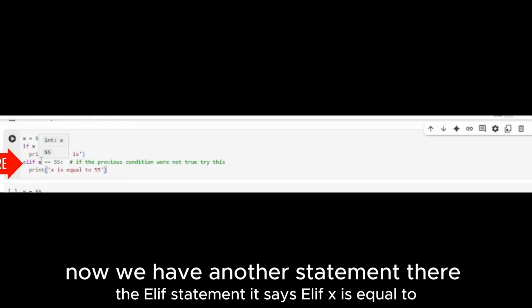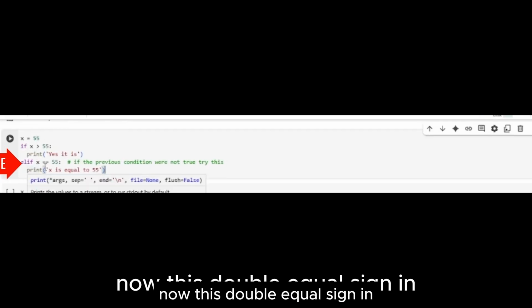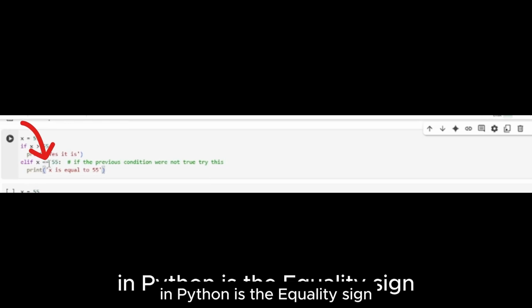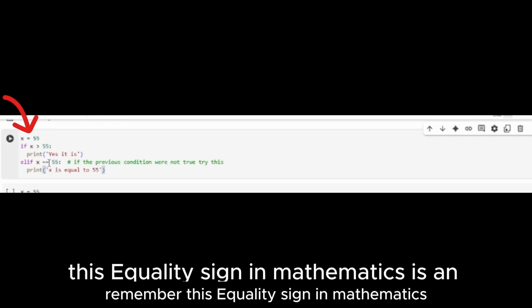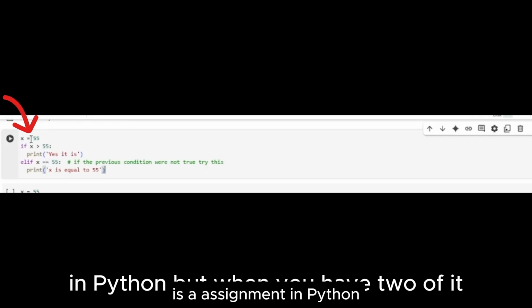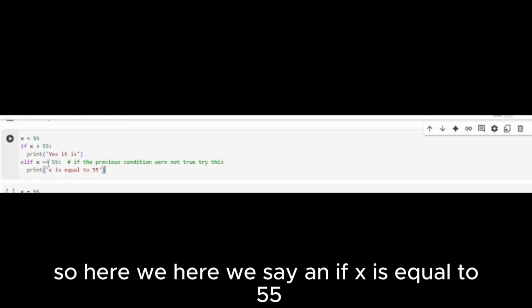Now we have another statement there, the elif statement. It says elif x is equal to. Now this double equal sign in Python is the equality sign. Remember, this equal sign in mathematics is an assignment in Python. But when you have two of it, it is what is actually the equal sign. So here we say elif x is equal to 55.